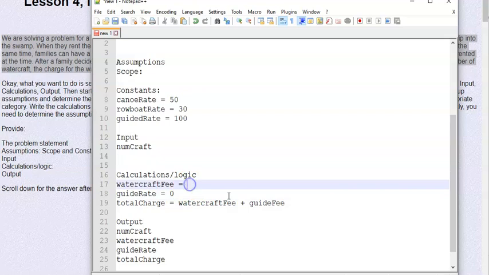So now we start, and we have to figure out what that watercraft fee is. The watercraft fee is based upon the number of craft and the craft rate. So let's go ahead and put that math in. So this is the num craft times, and let's call that the craft rate. Right, that makes sense. So we have our math done.